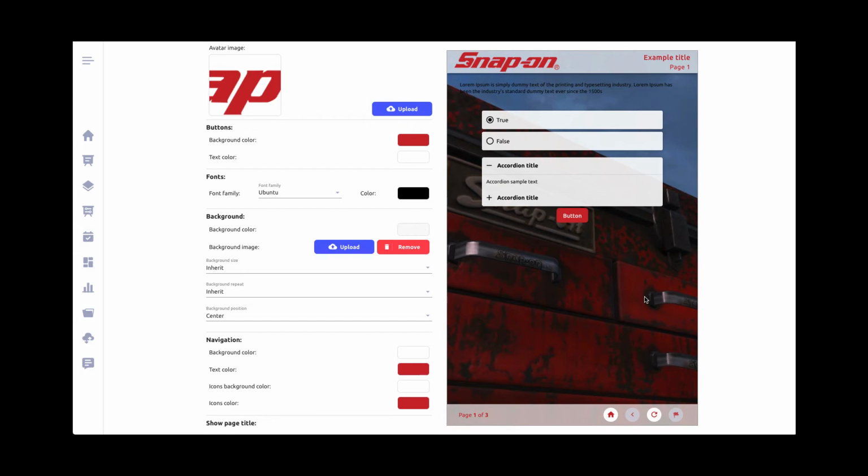The information in front of the screen, like the text box here and the answers true and false here, would remain the same regardless of what theme were applied. We're simply changing the overall background look and feel.